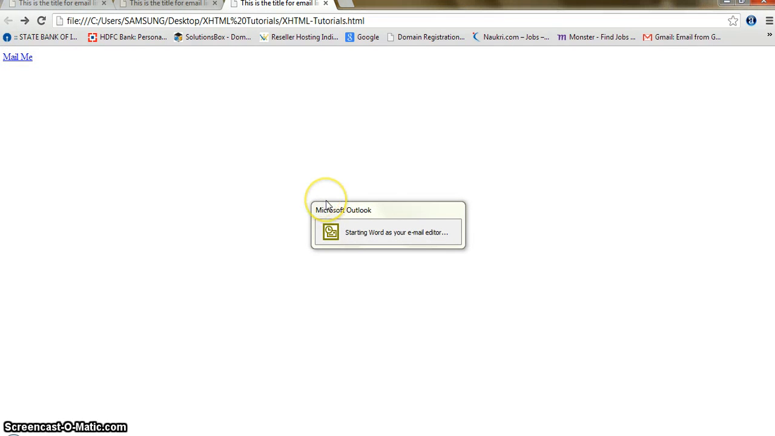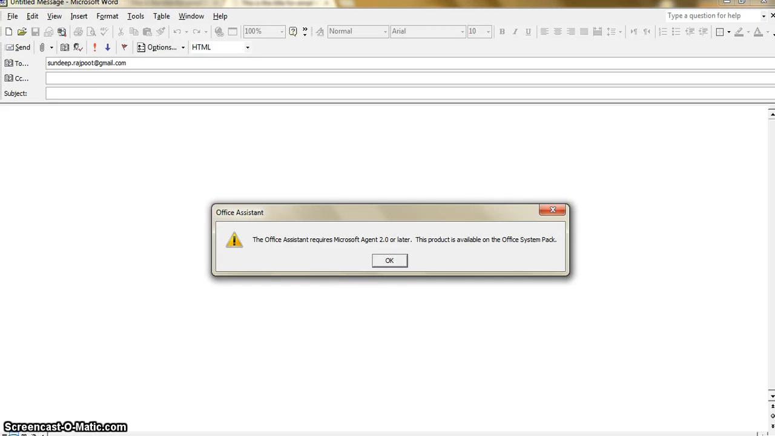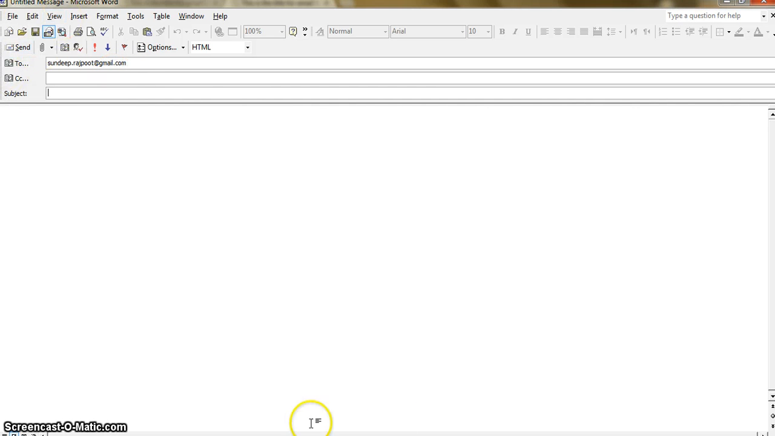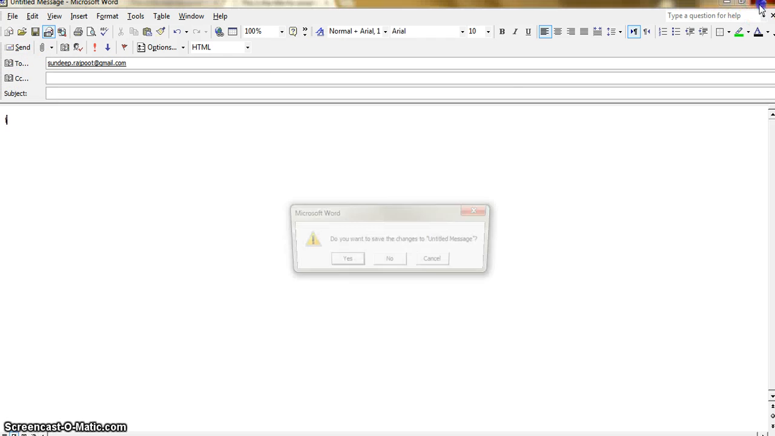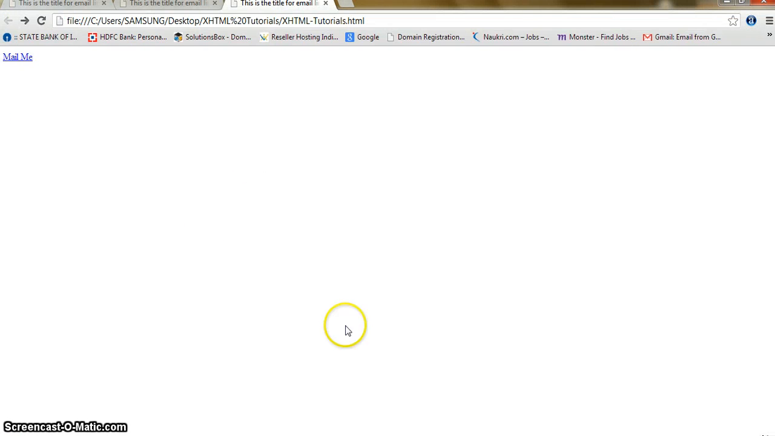So you can see MS Outlook, Microsoft Outlook, is opening, and this will open the compose mail window. Here you can compose any mail. You can see the email ID which we mentioned, that is sandeep.rajput@gmail.com. So we can type anything and we can send the email directly. How sweet is this?